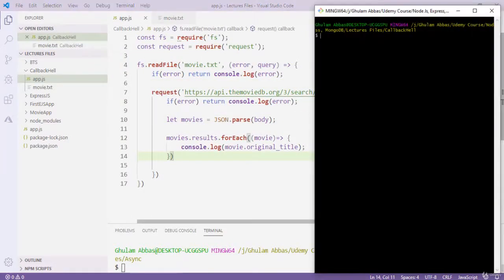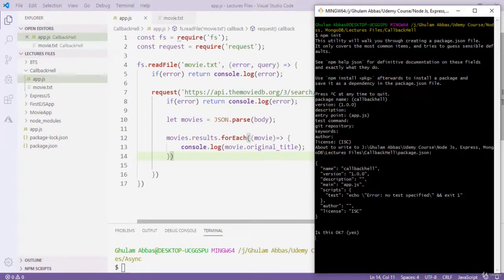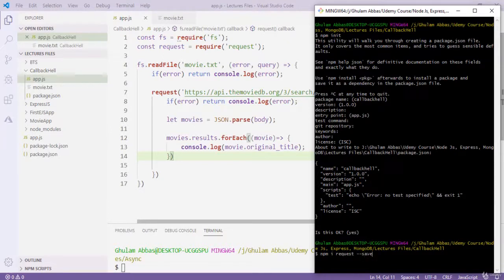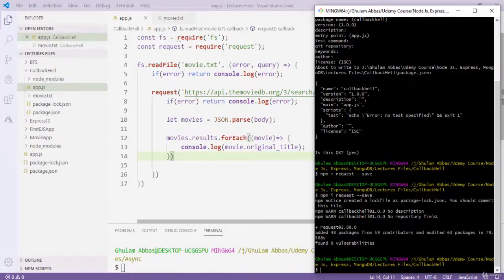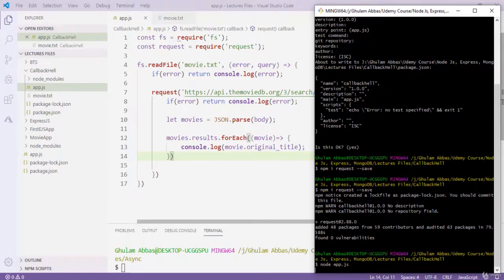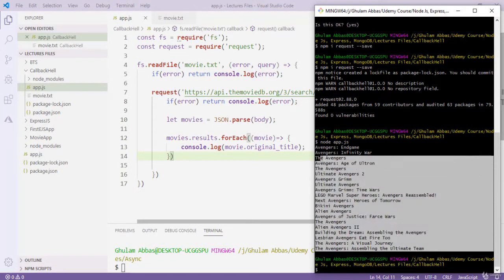So first of all, I simply go here and type here npm init and press enter, and then I have to install the package called request, npm i request --save. Okay, so it's stuck right there. Press Ctrl C and just type it again. Okay, so our package is now installed here, so I simply type here node app.js, and here we go, we get all our movie titles right here.